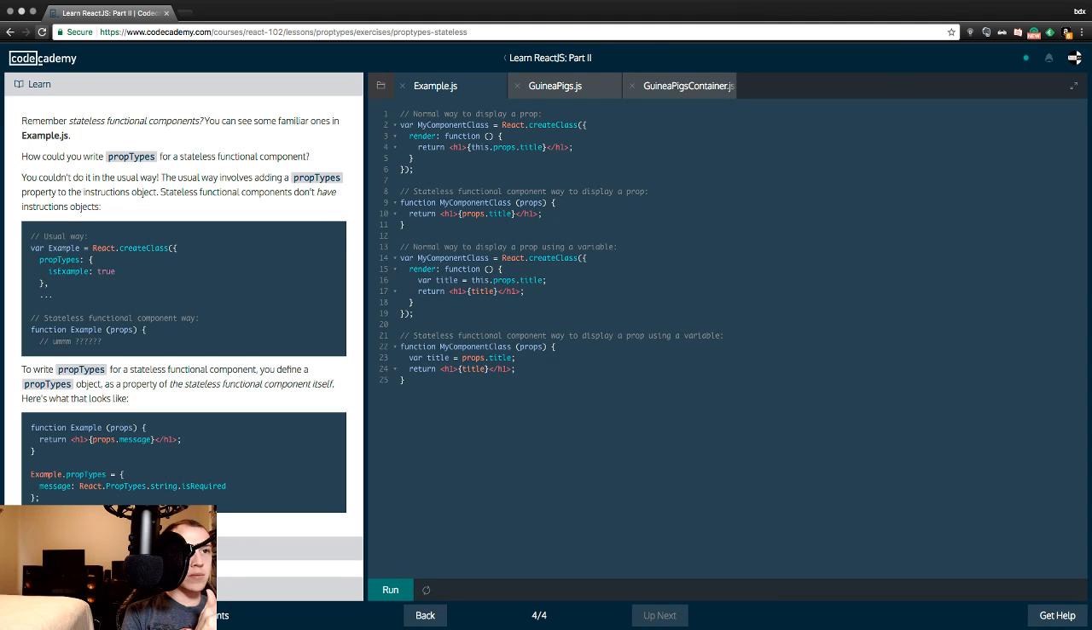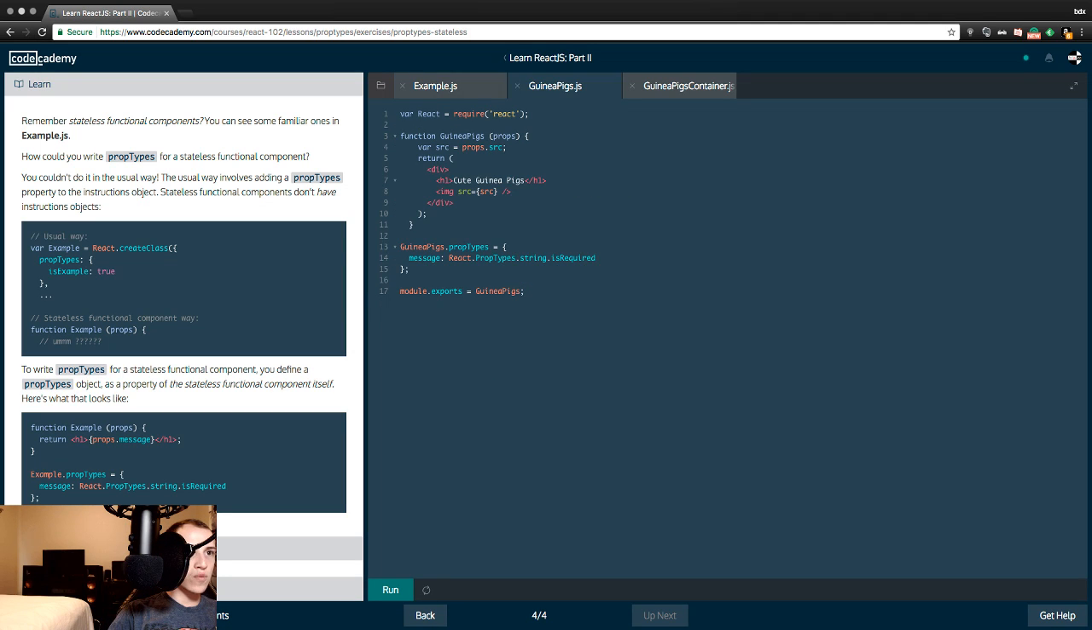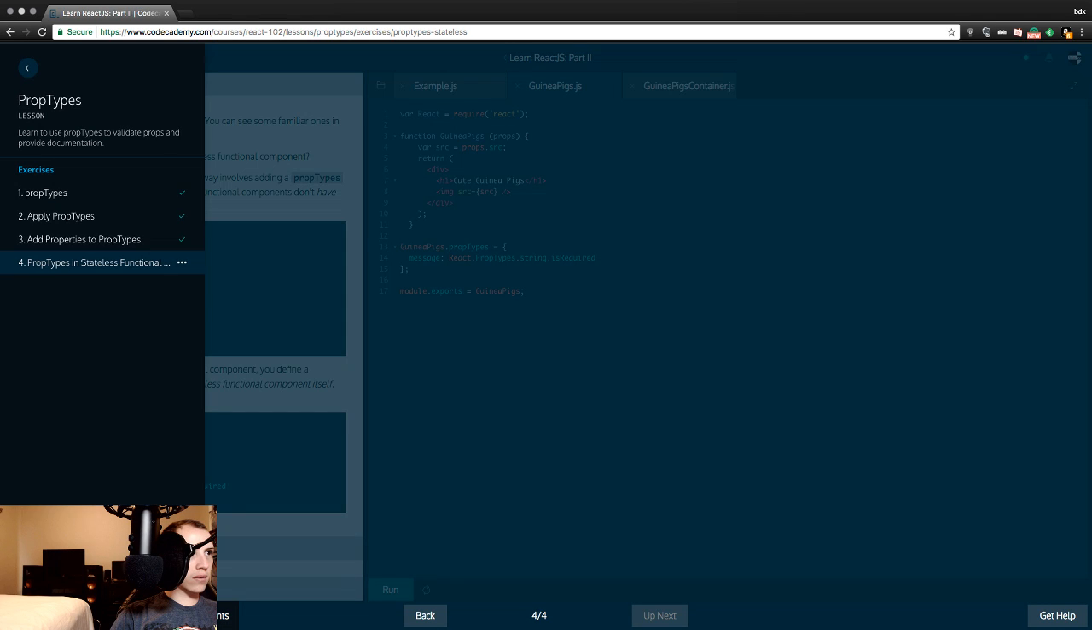We've got our prop types. Got guinea pigs. We've got guinea pigs that we need to render. Something about prop types goes in between that. Guinea pigs are prop types. I don't believe it's message. It's probably something else. We're going to look at step 3.